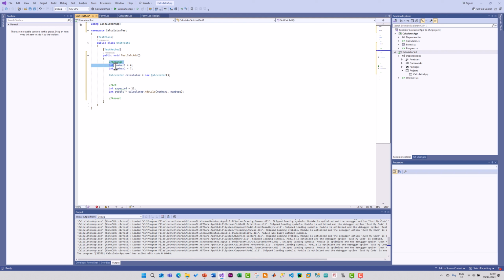So now we have arrange and act, and finally we use assert, and then we use the built-in method which is part of this assert class, AreEqual, and then expected comma result, like this. So basically that's it. Now we have created our first test method, and we have used this arrange, act and assert pattern.